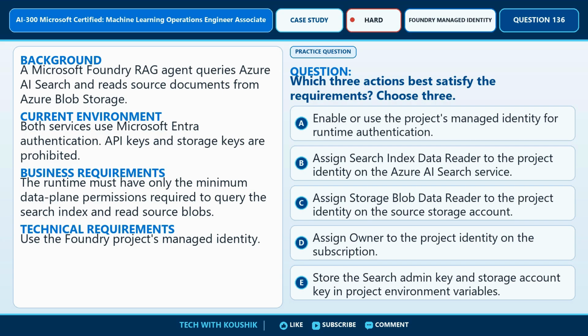Business requirements. The runtime must have only the minimum data plane permissions required to query the search index and read source blobs. Technical requirements. Use the Foundry project's managed identity. Which 3 actions best satisfy the requirements? Choose 3. Select all answers that apply.